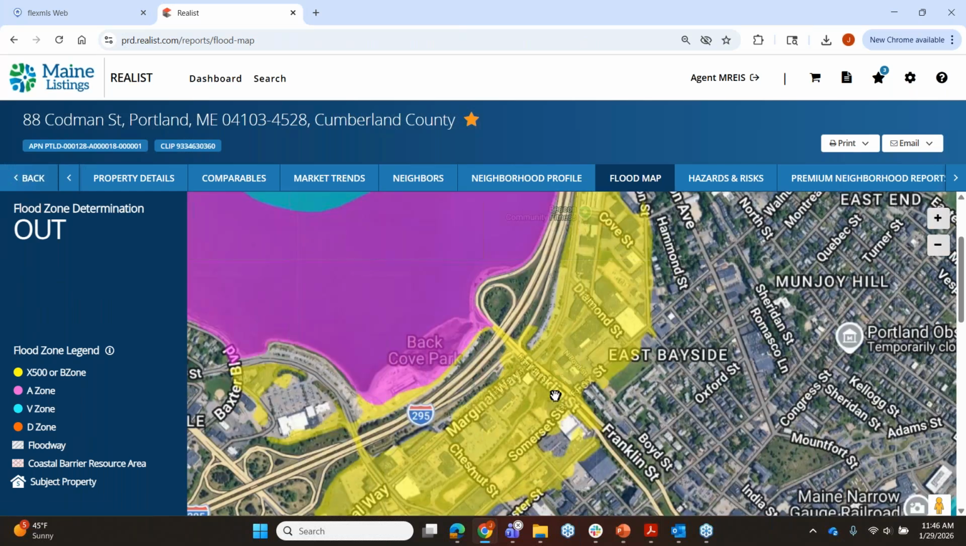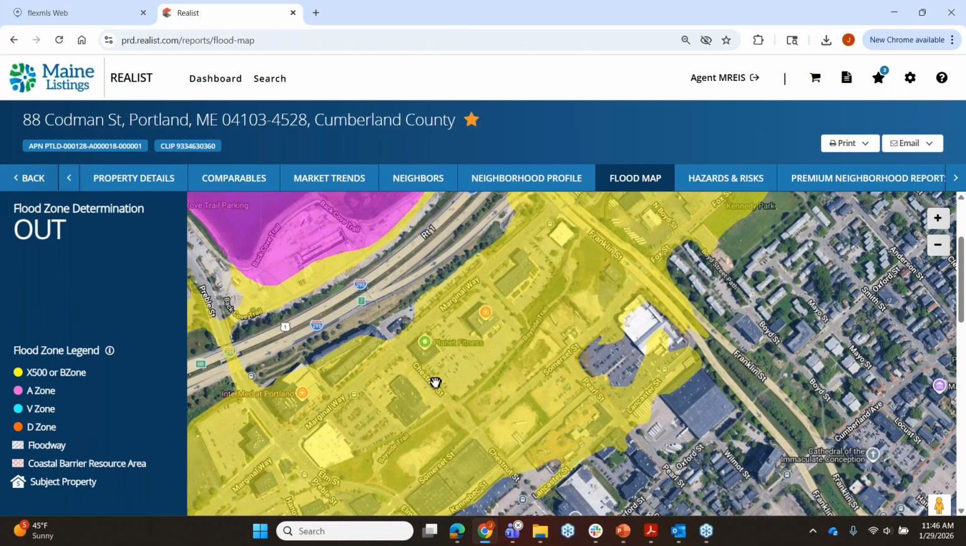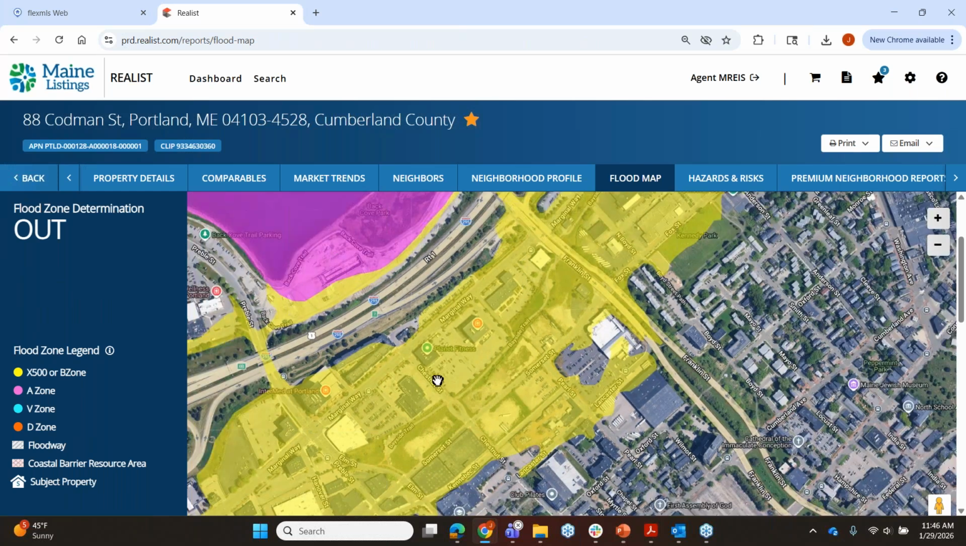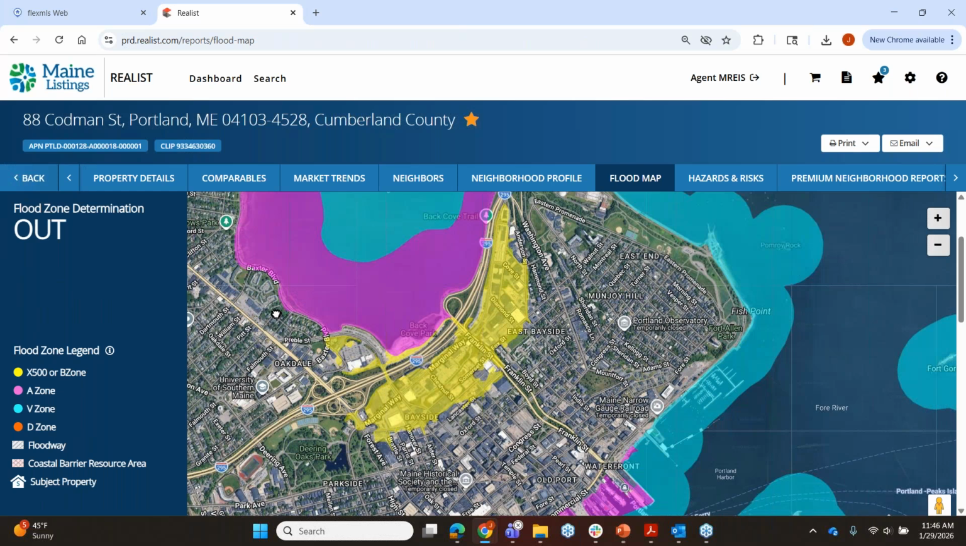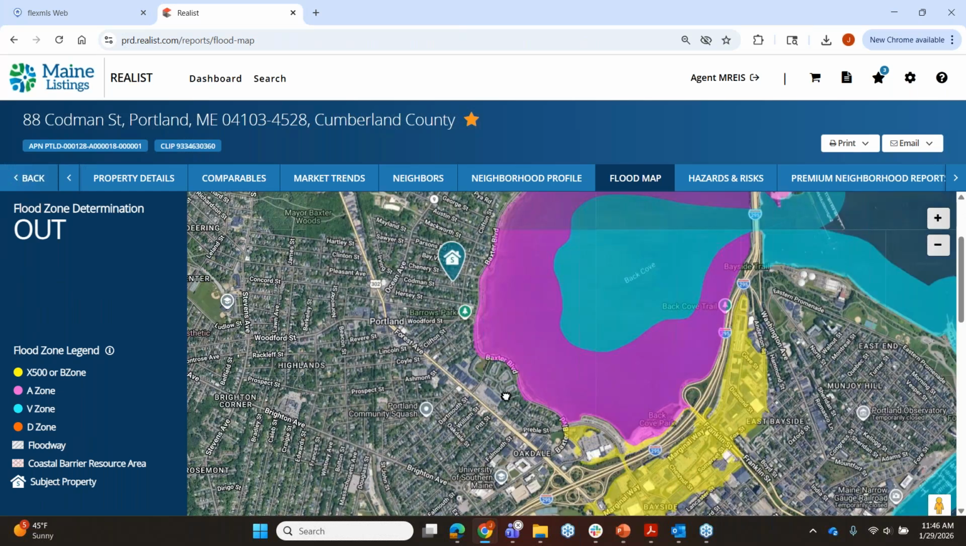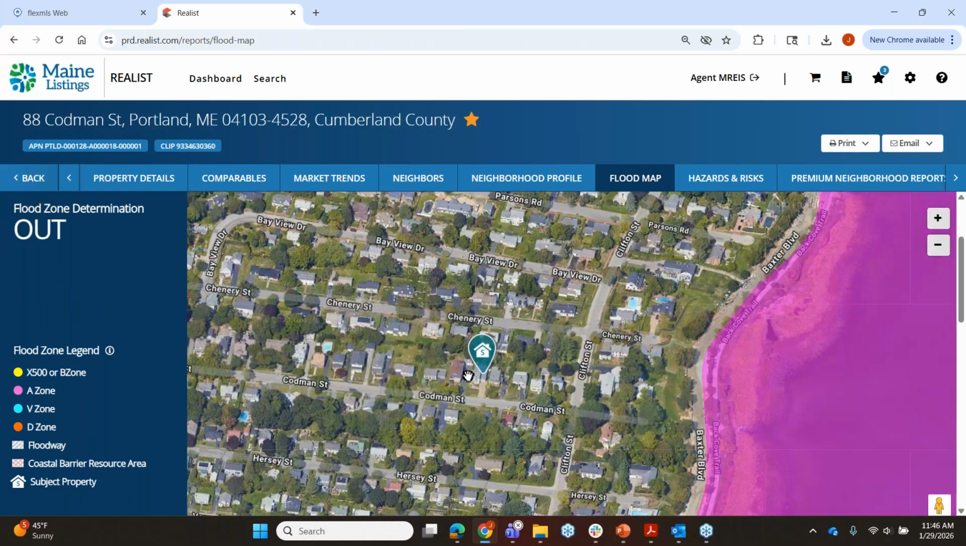By the way, hold down Control and click. Oh, I'll show you that in a minute too. But this is in the X500 zone, so you can see where all the flood zones are. This property is clearly not within that flood zone.